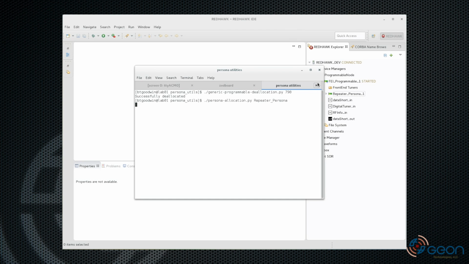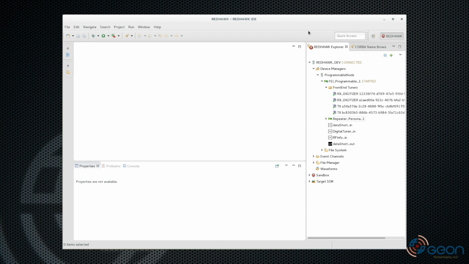First, the persona is allocated against, which in turn calls on the parent programmable device, our FEI programmable device, to load the persona's bitstream. Second, the persona allocates all of the tuners in this case and connects to the digital tuner FEI port so that it can control it. The persona is now running and in control of the front end.